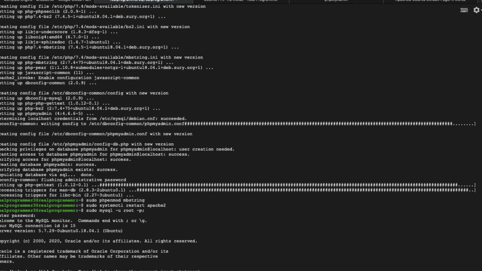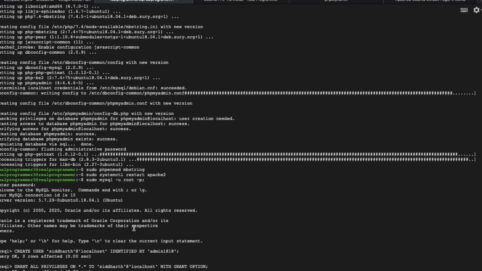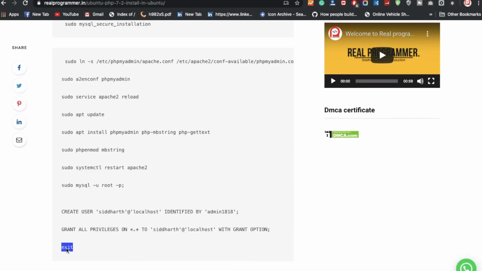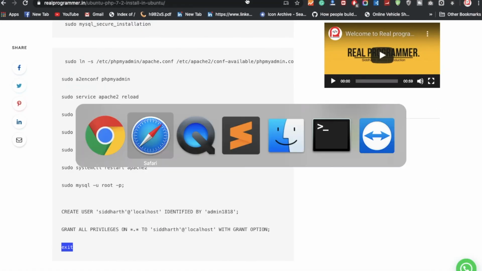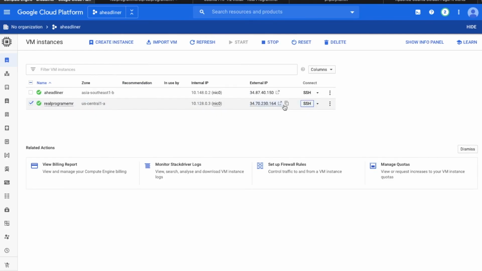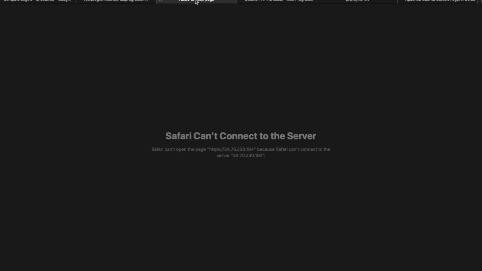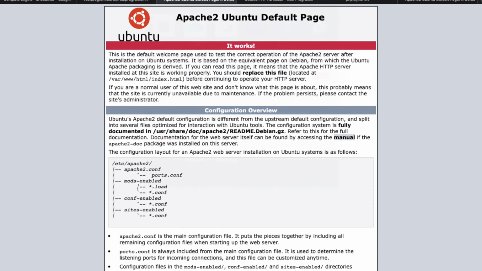Yes, we are now connected, and here you can create the user, whatever user you want. We have added it, and you can grant privileges. I'm going to exit. Let's check whether this is working or not. Where is my IP? Yes, now this is working.